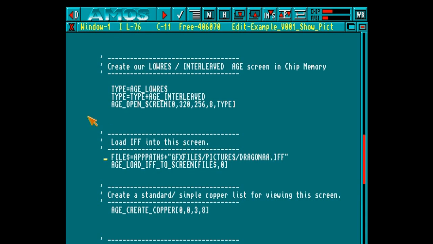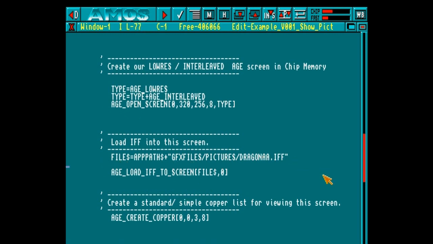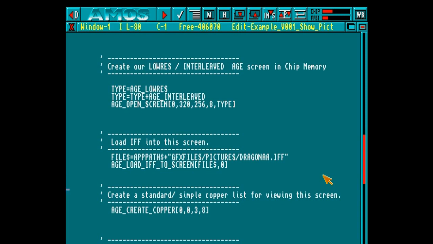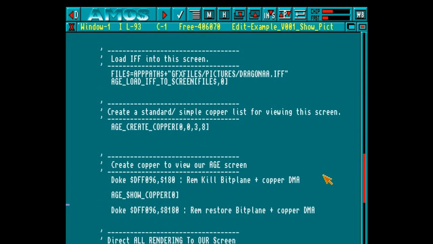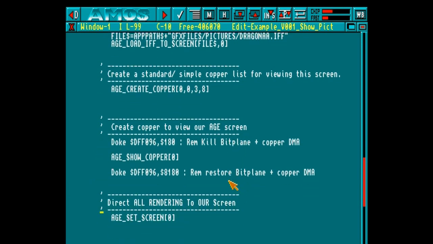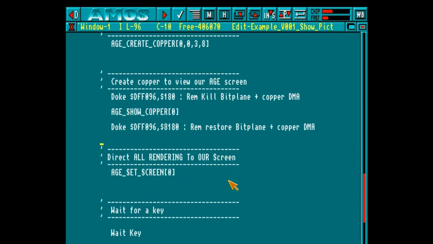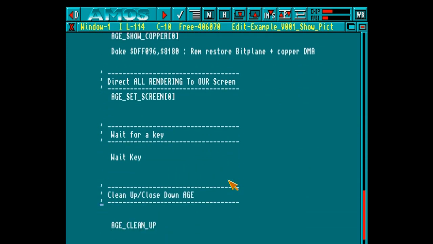Anyway, so we're setting up our screen. We're loading an 8-bit IFF to the screen, which is from some demo. It's an excellent picture. I wish I knew who'd made that picture now. Once we've loaded the picture to the screen, we'll create a copper for our screen. Again, a bit more cumbersome setup. This is a bit of an Amos hack. We're trying to make sure our copper shows and Amos doesn't kill our copper. We're setting all rendering to screen 0 and waiting for a key before we end.